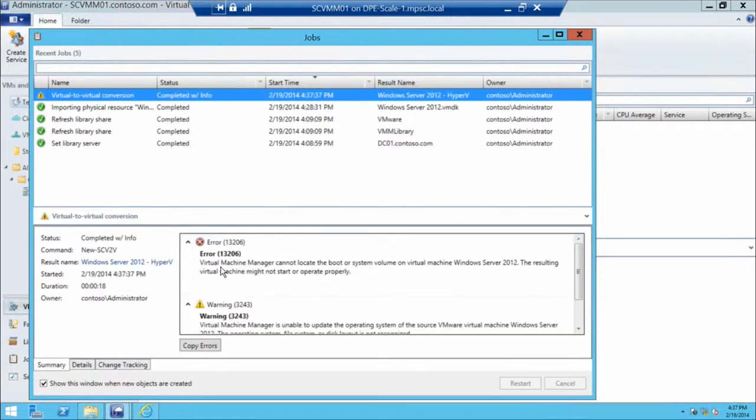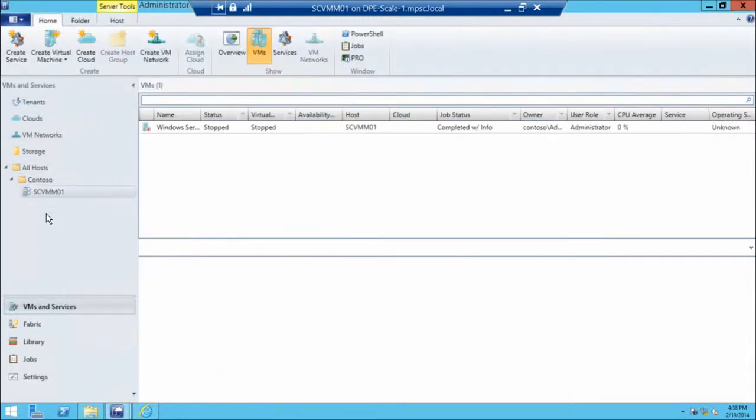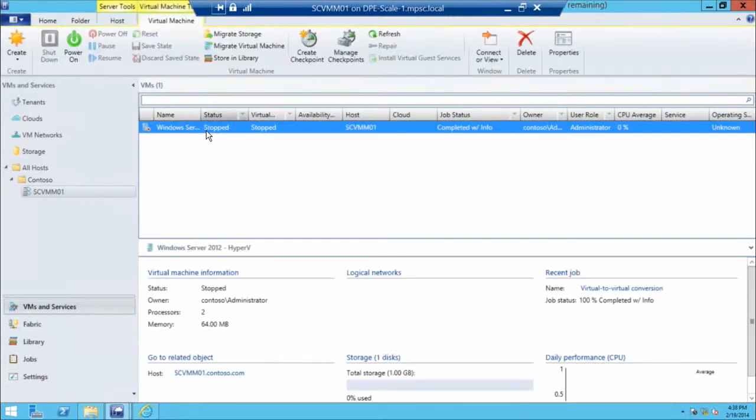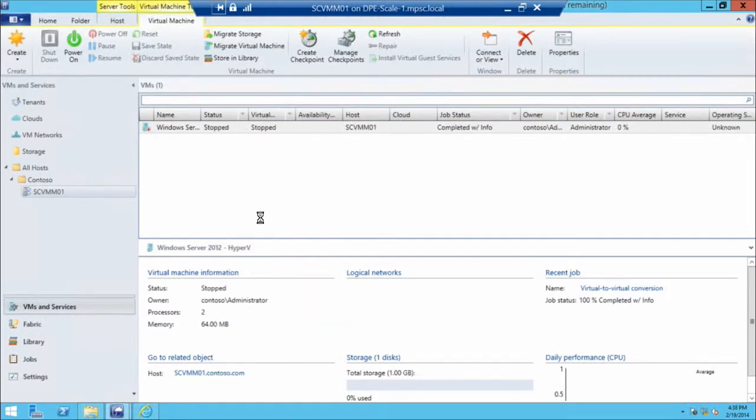Now, we do get an error, which is expected here, because it's telling us, hey, we can't locate the boot volume. What happened to that? Well, again, remember we did this switch over from SCSI to IDE. So let me go take a look at this virtual machine we have. This is the newly created one. I could go edit the settings of this virtual machine.